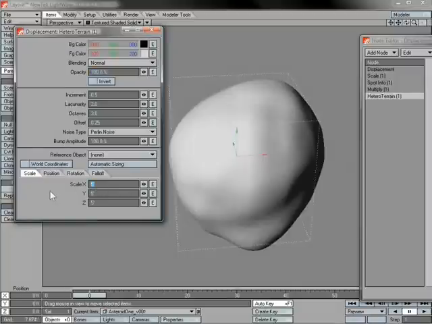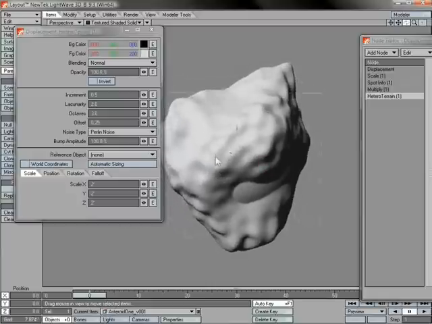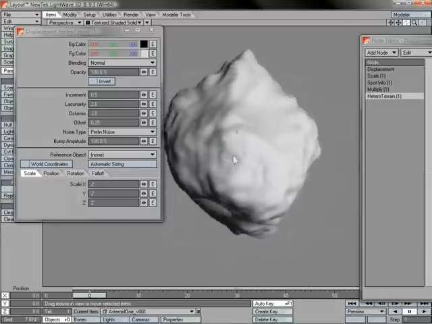Maybe it was better before. Maybe I'll even go the other way, to 2. Alright, that's starting to look pretty cool. We have some flat spots where the displacement isn't taking place at all, and we're going to fix that in a second here.